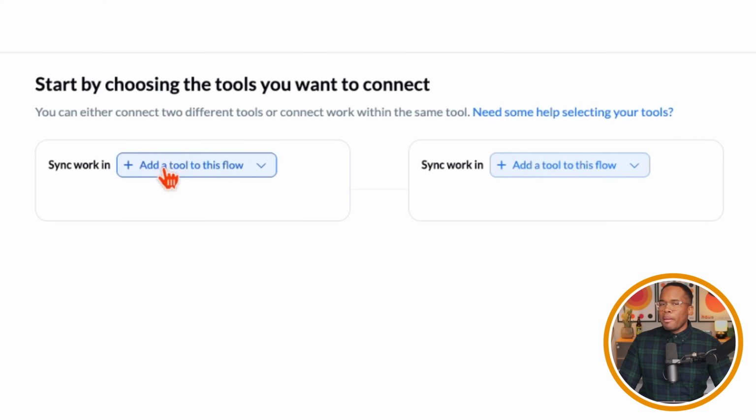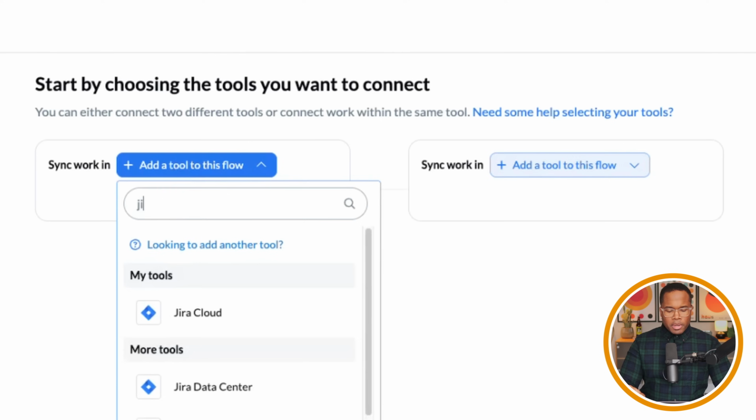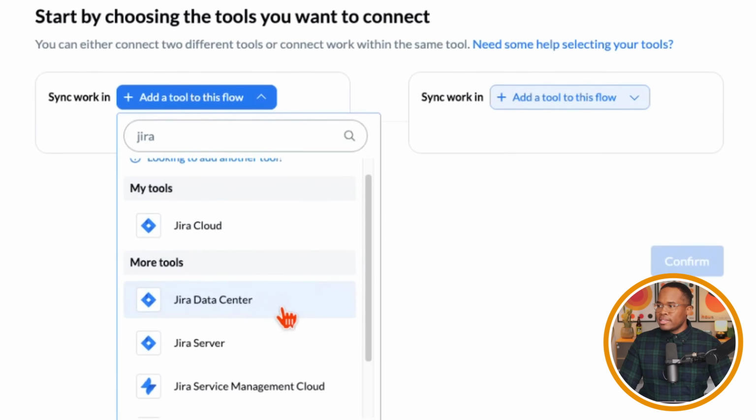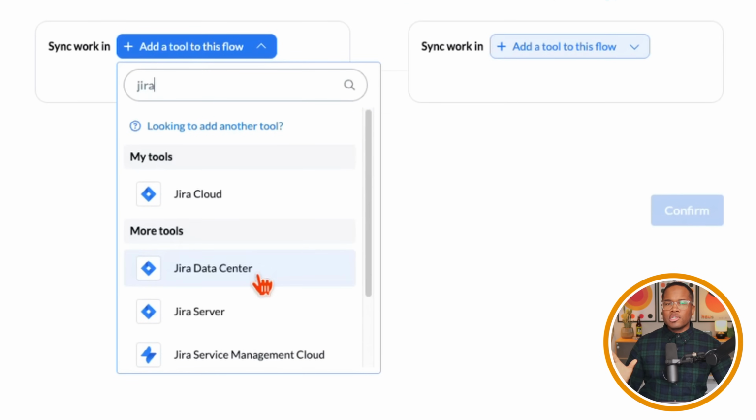On one side, I'm going to say where I want the sync to originate from. In this case, it doesn't really matter, but let's just select Jira first. Here I have Jira Cloud as an option, Jira Data Center, Jira Server, Service Management Cloud, Service Management Data Center, and Service Management Server. If you have any of those in your Jira stack, these on-premise options will allow you to work behind firewalls and get around different security restrictions that your company might have around integrating different tools. So lots of control here, lots of different options for you.